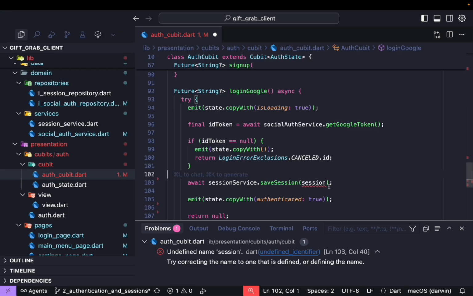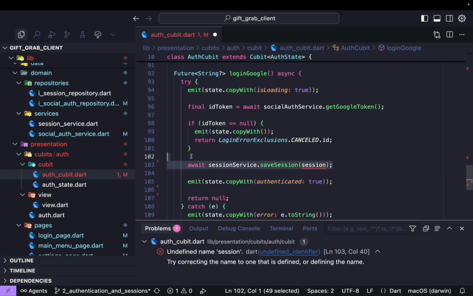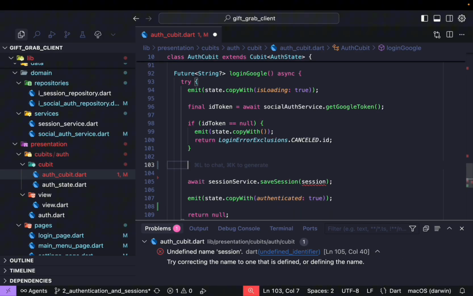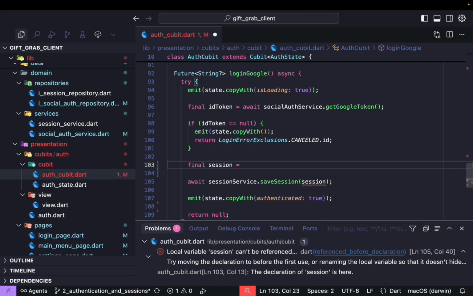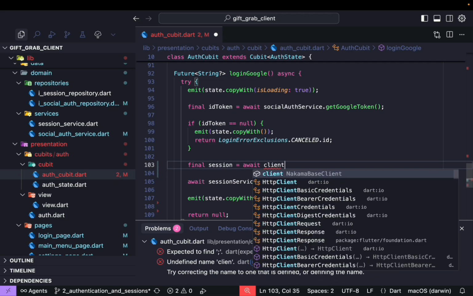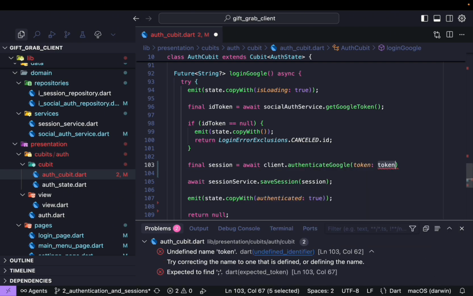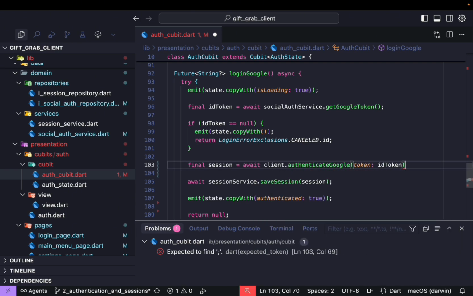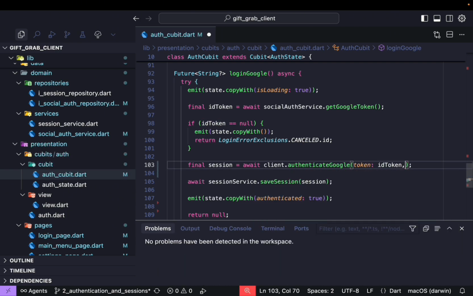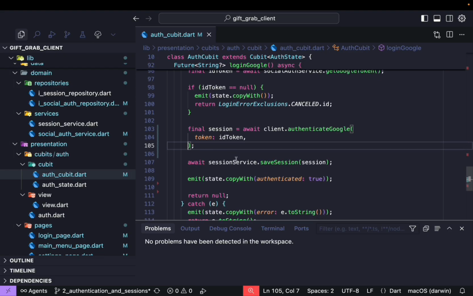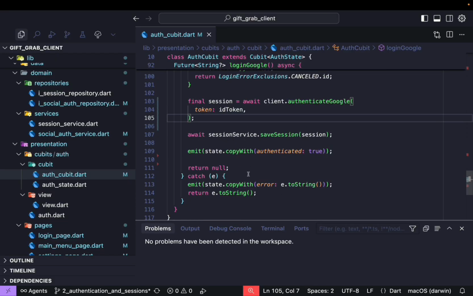From there, I'm going to get a session from the client.authenticateGoogle, and pass in that ID token. Okay, everything else is the same. We get the session, we save it, and then we emit the new state with authenticated set to true. Otherwise, yeah, everything else is the same.